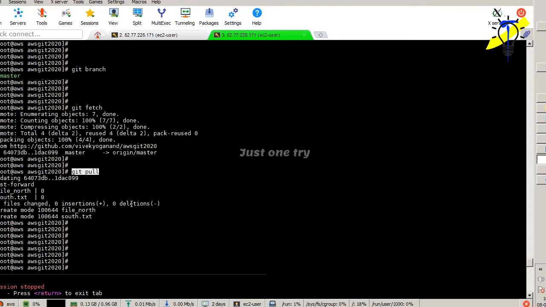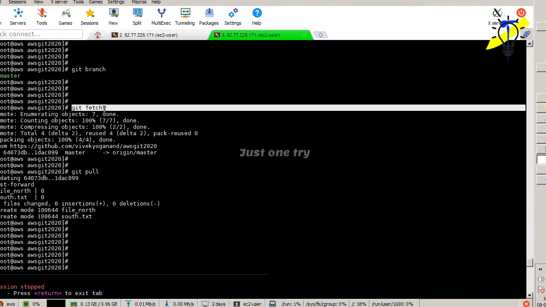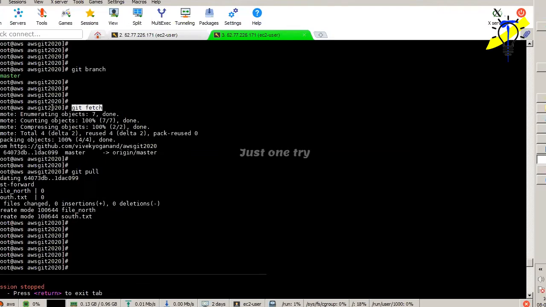You can see the output of both. When we use the git fetch command, it will tell us about enumerating objects, counting objects, compressing the objects, and the total reuse and everything. I clearly said git fetch makes your remote tracking up to date. It is not like git pull. That's why the question asks what is the difference between git fetch and git pull.